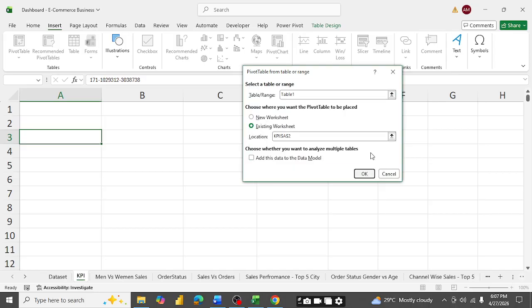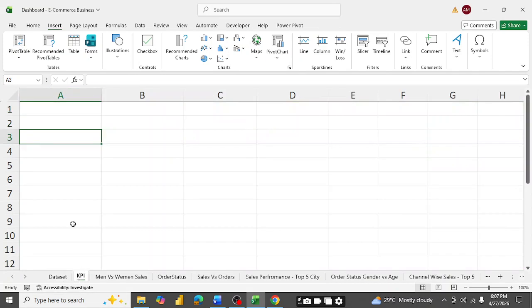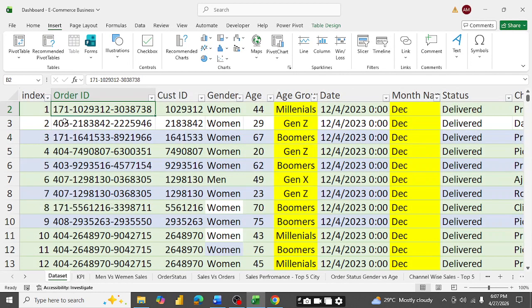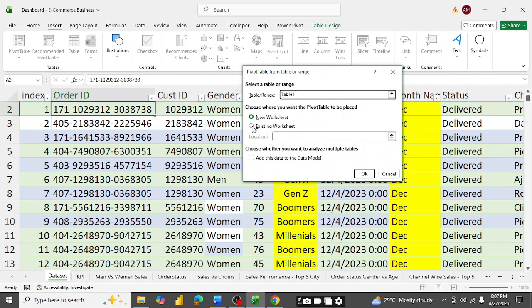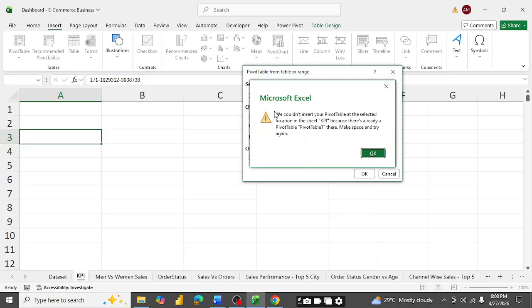Beg your pardon, this is the existing one. So what happened? I am going to call the pivot table again, existing worksheet, and then the KPI sheet, and here I'm just going to put it on. We couldn't insert the pivot table at the selected location in the sheet KPI, because there's already a pivot table in table 1. Make some space.